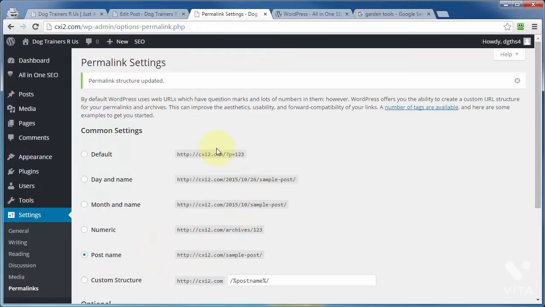Now, adjusting the permalinks is best done as soon after you install WordPress as possible. If you adjust the permalinks on a seasoned site, one that has a whole bunch of different posts, you might be taking a chance of breaking some of those links or the URLs within your post.